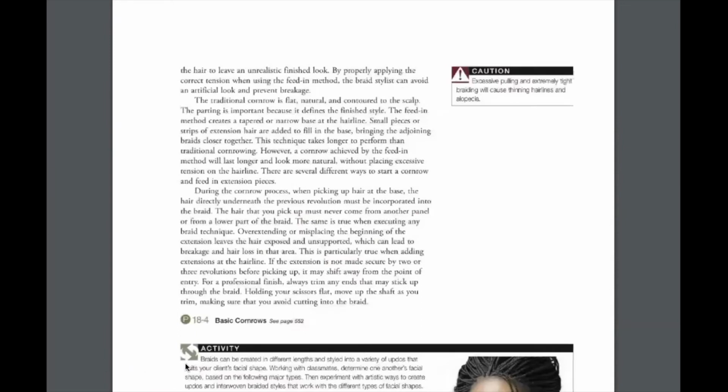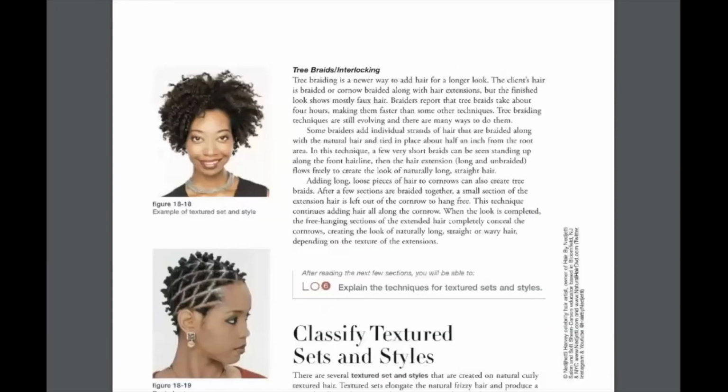Then we have our tree braids. Tree braids is hair that is braided with an extension. The finished look shows mostly faux hair, and the process takes about 4 hours. You have 2 methods. You can tie individual strands in place about 1 inch from the scalp area, and you can add long pieces of hair to cornrows.